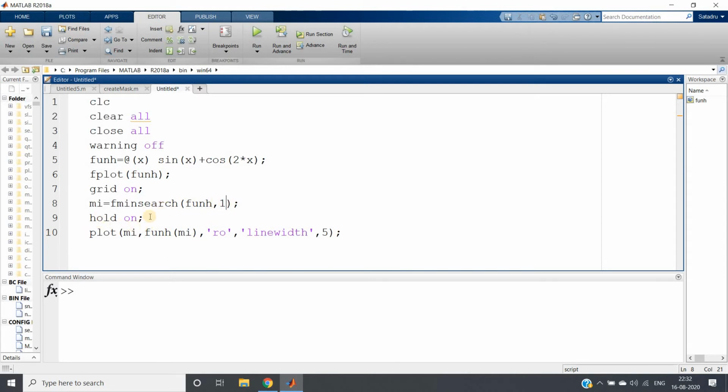Okay, and then I will plot that in this figure itself. So I am giving hold on and then plot mi, that is, it is returning the corresponding x value. So we need to find out the y value also, so we'll substitute that. So funh of mi, ro, that is red color with circle line style, and then line width 5, so that I am increasing the line width so that we can easily visualize this.